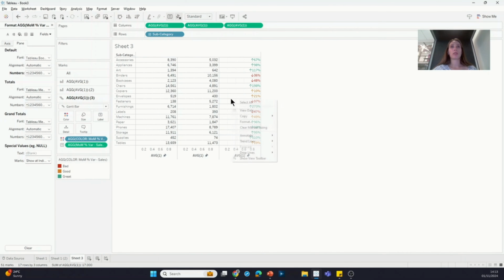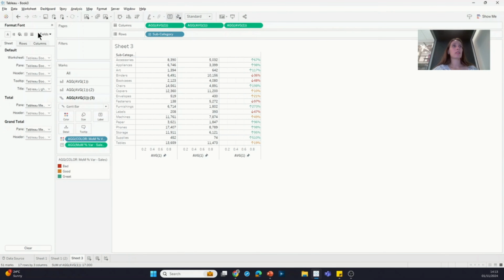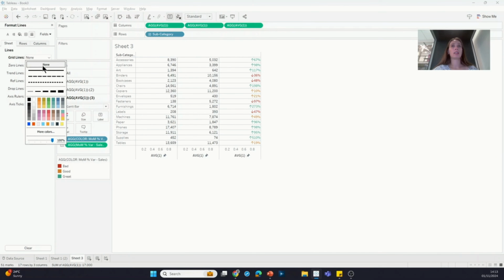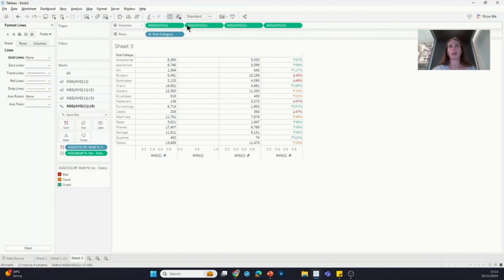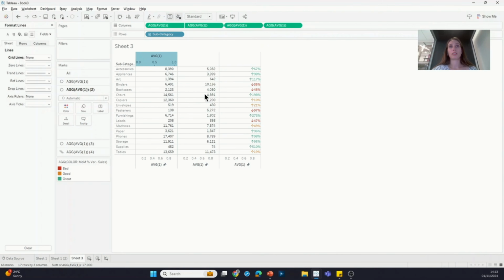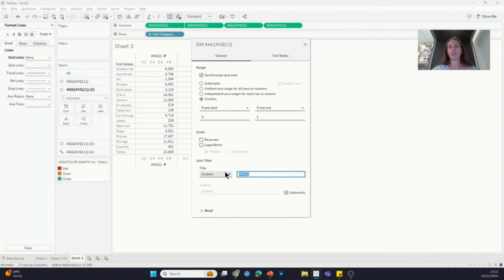Okay, I'm going to get rid of grid lines, and I have a tidy little table. When I have that, I will probably want to let the users know what each column represents. So to be able to add some headers at the top of these columns, the only way I can achieve that is by duplicating the pills that I currently have on columns, dual axis and synchronizing. And now for the top axis, I can change the title.